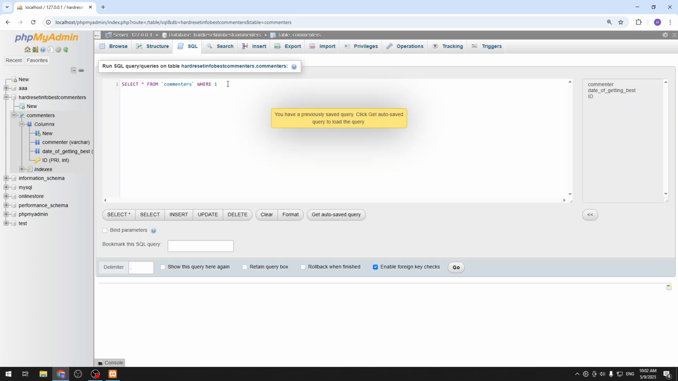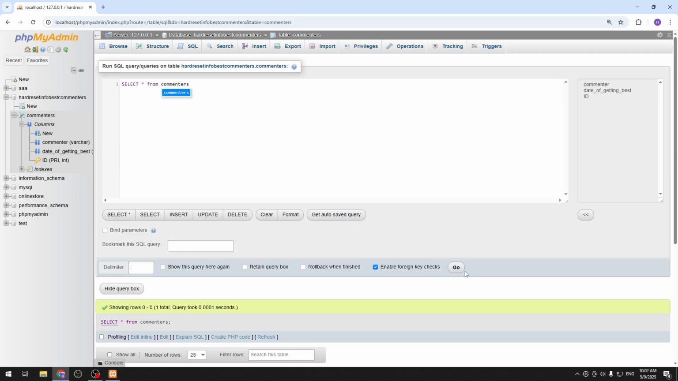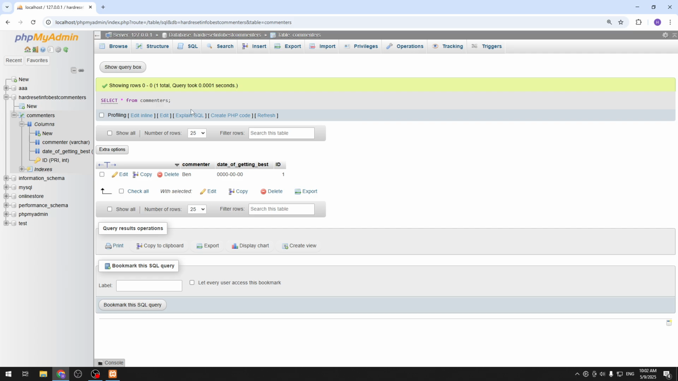So let's now check if it's working. Select from commenters, and now go. As you can see, it works. That's it. Hope it helps you, and goodbye.